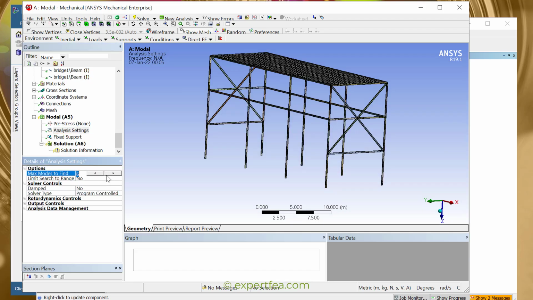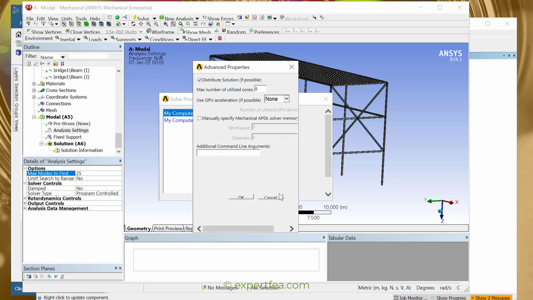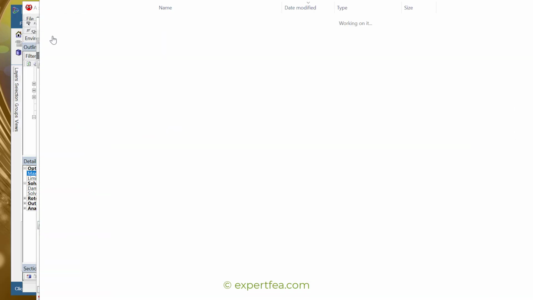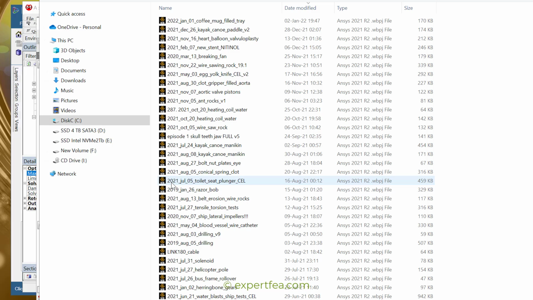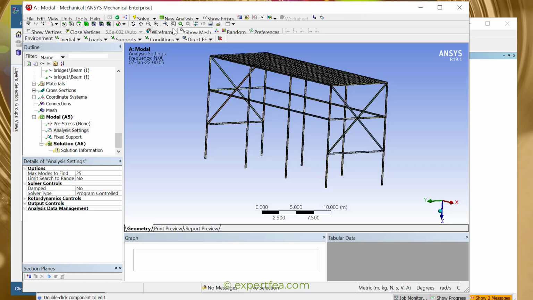Let's choose here, I don't know, maybe 25 maximum modes, and let's ensure at least 8 cores. Yes, we have 8 cores here. We will save the project as Bridge 1, in the SpaceClaim doc. Alright, let's solve.